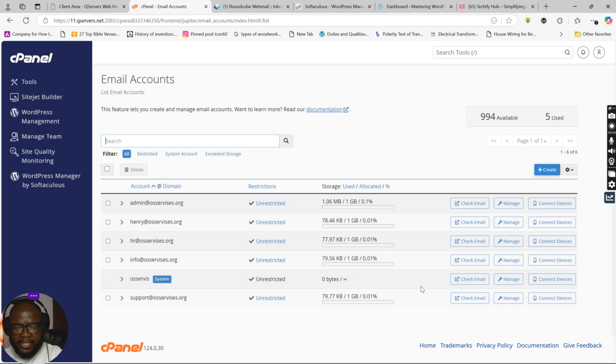So if you want to set this email up on your mobile phone, you can also do that. How do you do that? So let's say Henry wants to set this email up on his mobile phone, connect the email to his mobile phone. So Henry wants to click on connect devices.